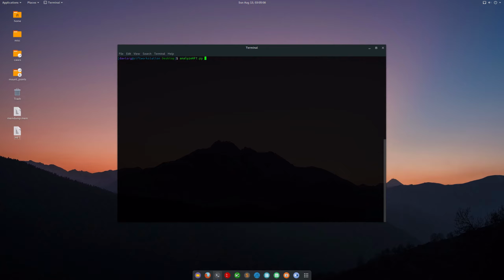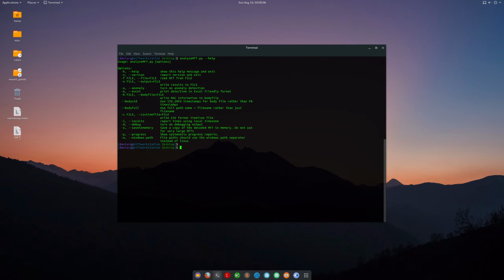So let's go ahead and run analyzeMFT -help and look at the available options. We're going to have a pretty simple use case, and then we'll use the -f switch and specify the input file, -o and specify the output file, which will be output.csv, and let's also use -e, which outputs the timestamps in Excel-friendly format. So I'm going to go ahead and run this, and I can tell you it will take several minutes to run.